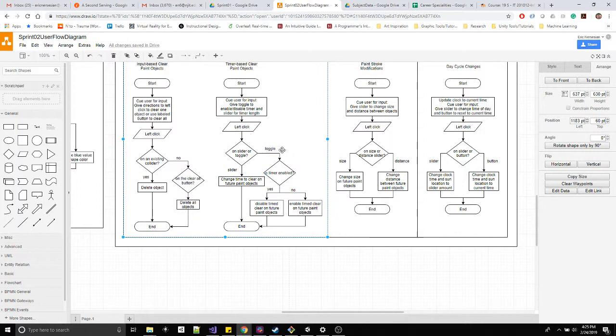If we're clicking on the toggle, then we're going to say, well, is that toggle showing timer enabled? If it's yes, then we're going to disable the timed clear feature on future paint objects, wrap up our workflow. If the timer was not enabled, we're going to enable timed clear on future paint objects. It's also implicitly stated, maybe I'll write it out, that you have to update the toggle as well.